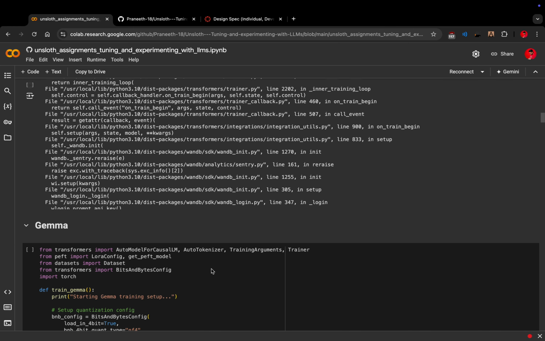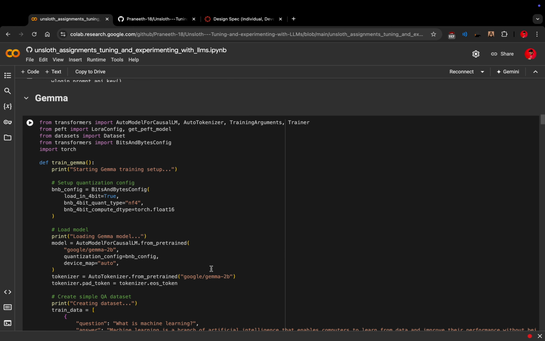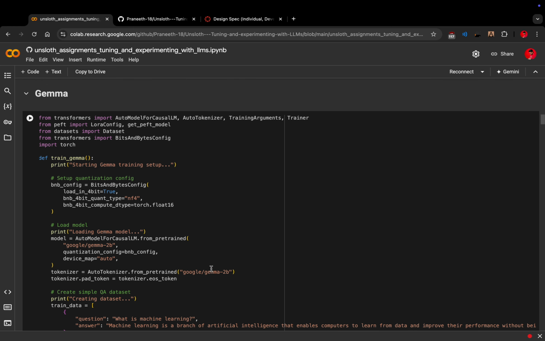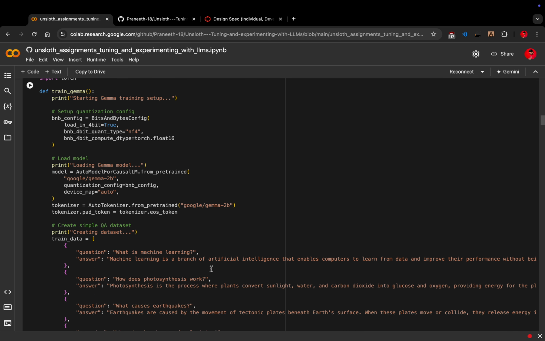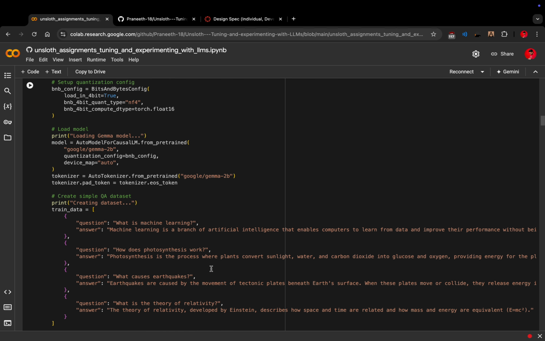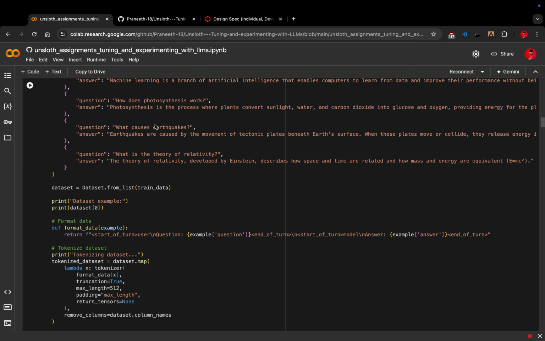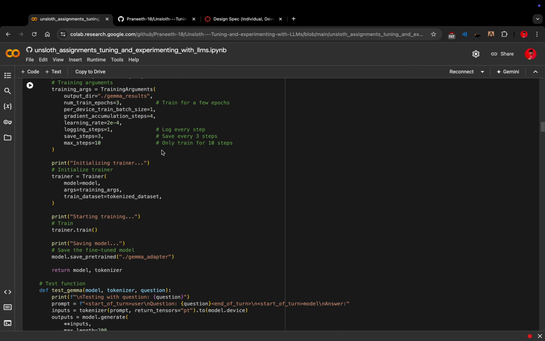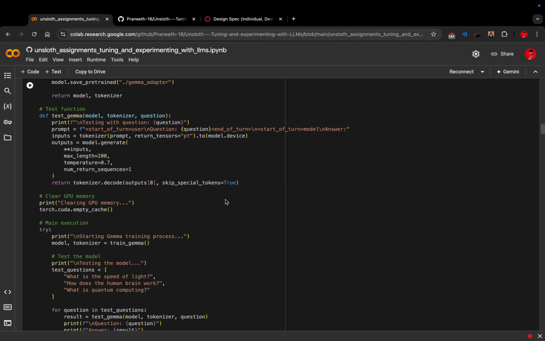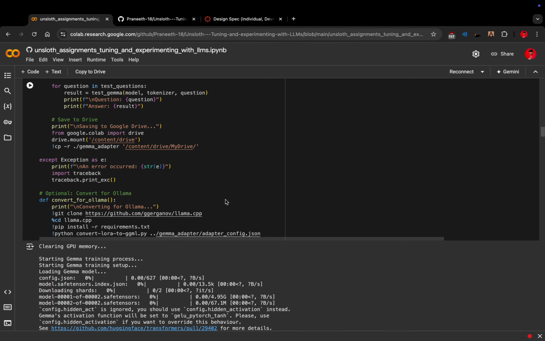And then we have Gemma, and as we know, Gemma is another powerful LLM, and the procedure would be the same: load, quantize, and prepare the dataset and fine-tune with LoRA. We might have to adjust the LoRA configuration and training parameters based on the model's specific architecture. This is the dataset that we are manually creating, and all the functions perform more or less the same.